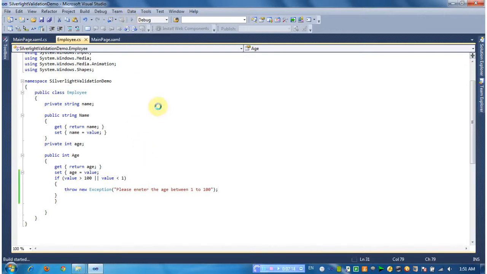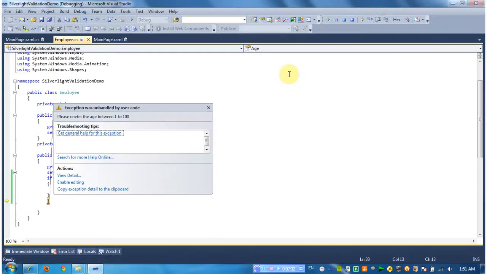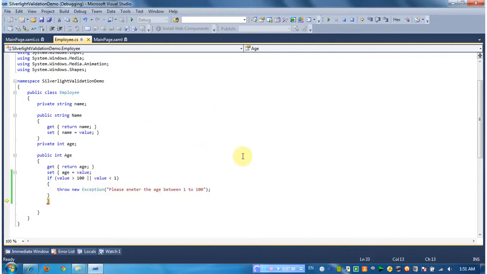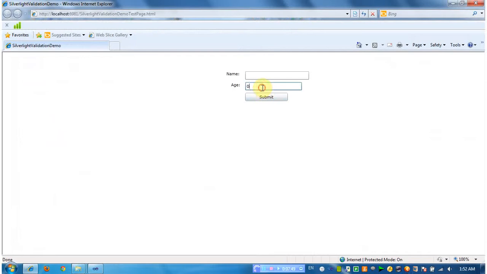Now let's give a negative value which is out of range of 1 to 100. We are getting the message please enter the age between 1 to 100, but not in the UI, just because we are in debugging. So let's stop it and preview it in the browser again. Give a negative value and check: please enter the age between 1 to 100. So this is the message we have already given in our code.